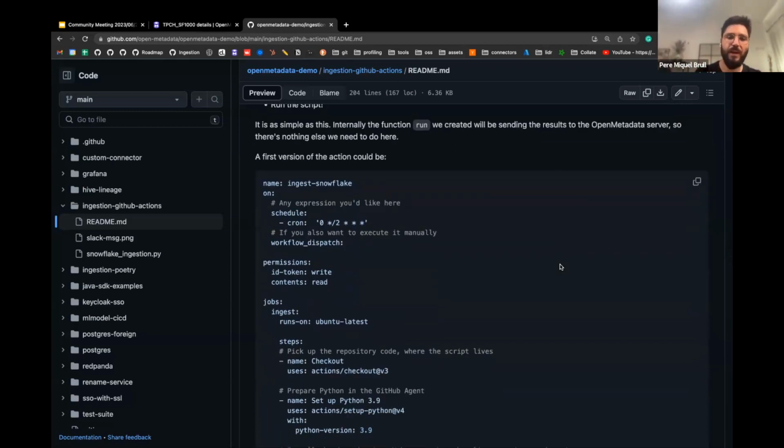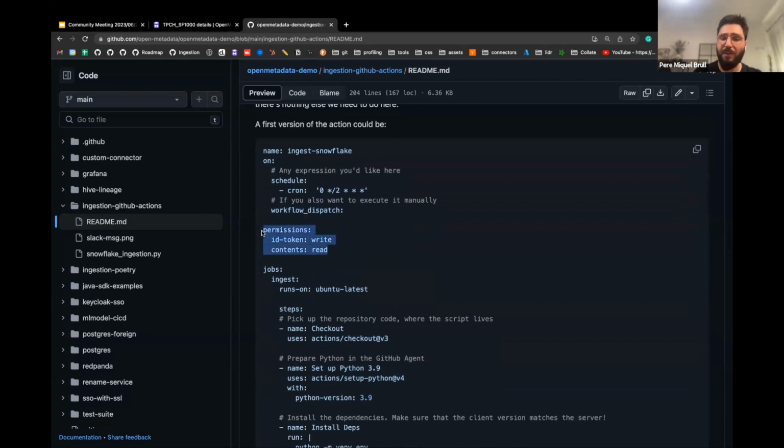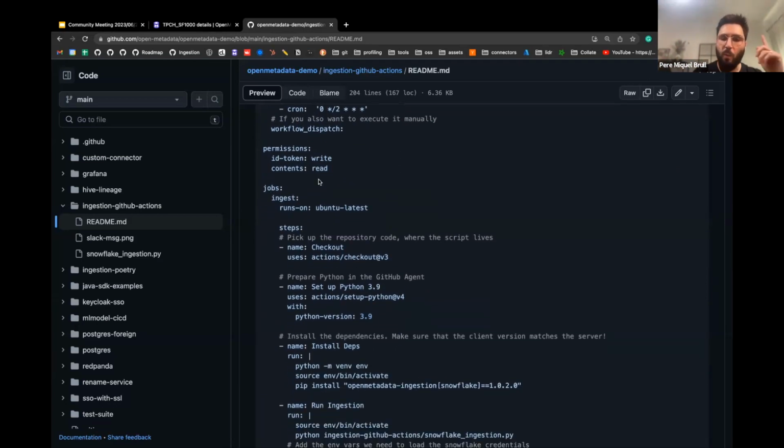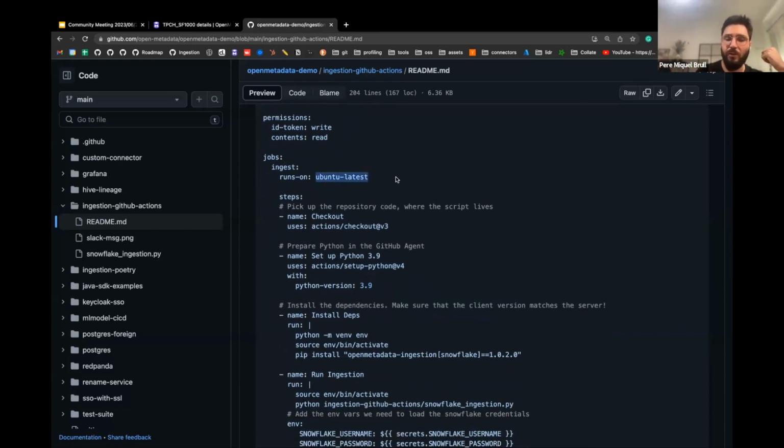And the steps for the GitHub action are also going to be super, super simple. So we just need to give the GitHub action a name. We can then schedule it to run whenever we want. And if we also want to be able to execute it manually, we can add this workflow dispatch. We can even scope the permissions a bit more, because in the end, we just want to read the contents of the repo. We don't need it to have any other higher level permissions in our GitHub repo. And we would just need one single job, because I just need to run one single Python script. I'm going to run it on Ubuntu.